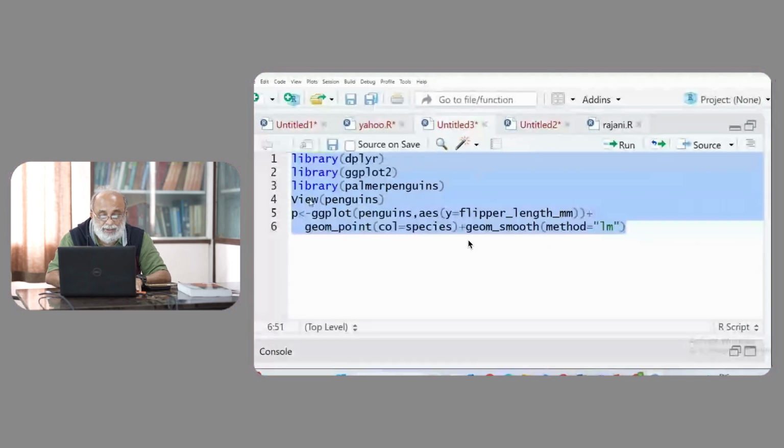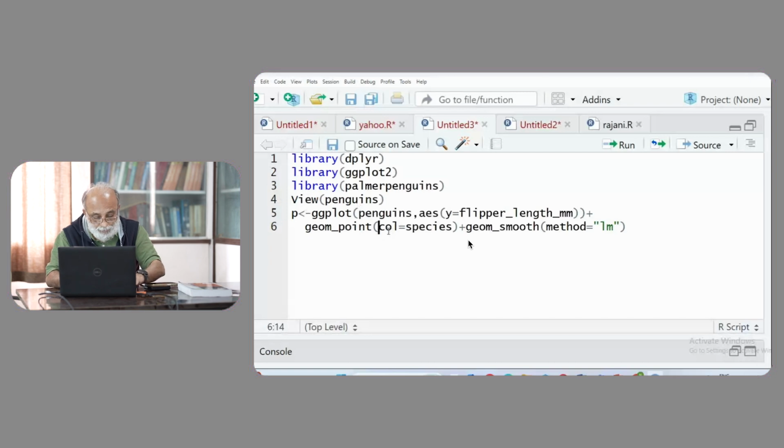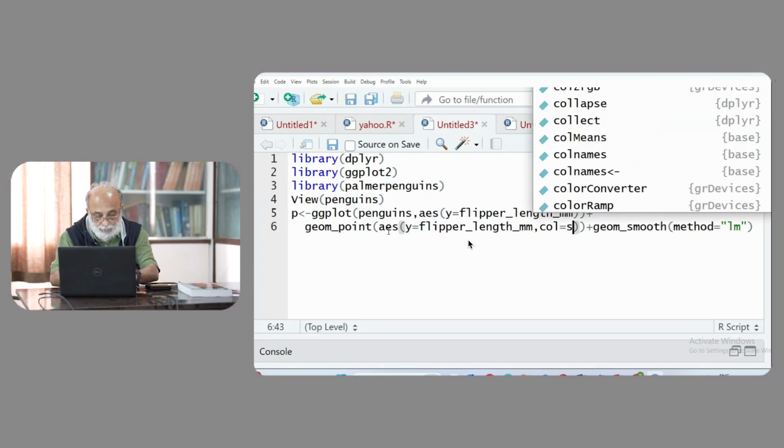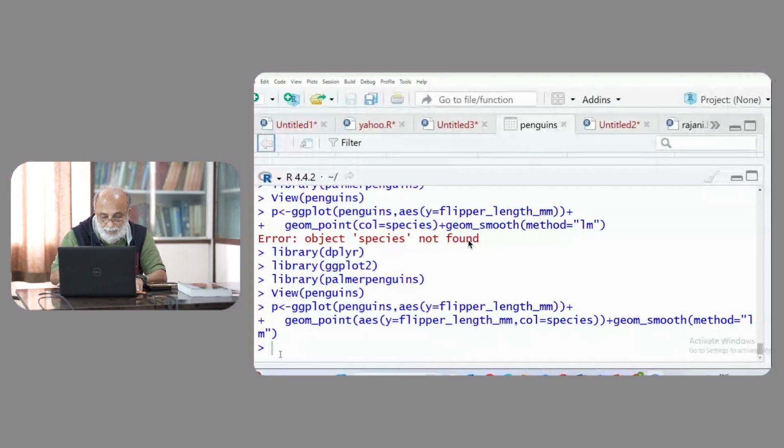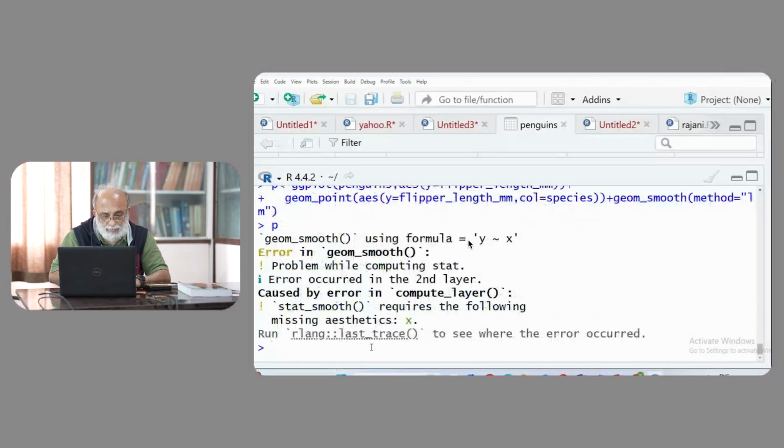There's a mistake. The reason is that I have to then specify here what are my X and Y axis. Control C. I must specify that here. Control V. Color is equal to species. And then if I do P, successful.